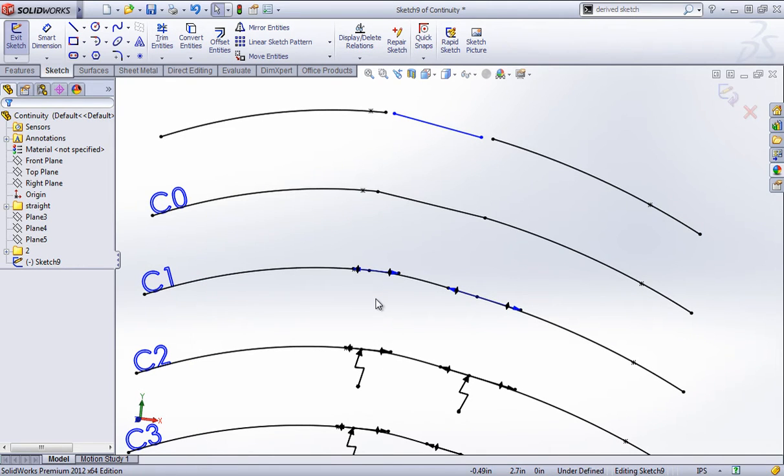If you're used to working with the solid modeling tools, a fillet, for example, would be tangent continuous, or maybe you've used the tangent arc, which is also tangent continuous. And an arc in SolidWorks is going to be limited to C1 continuity, whereas a spline can produce C2 or C3 continuity.